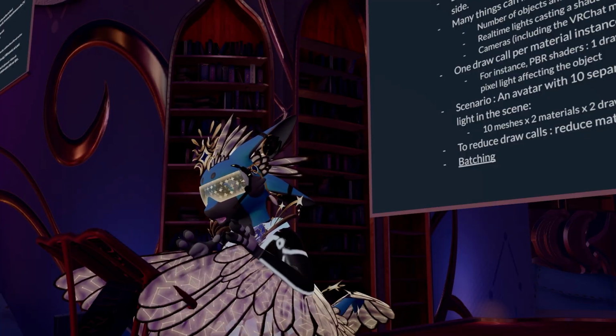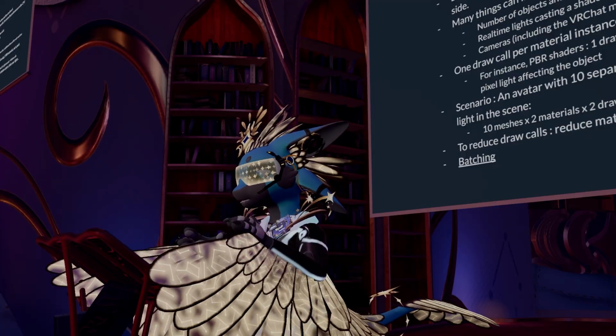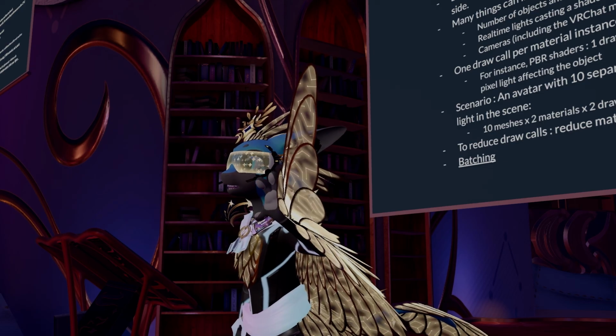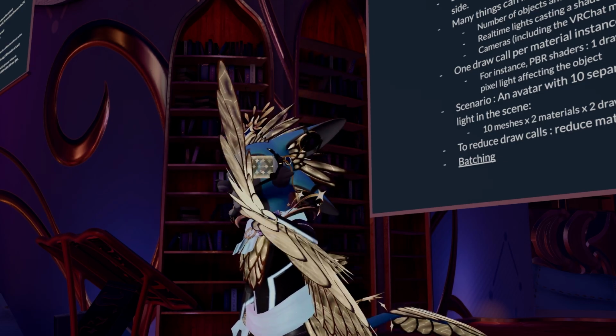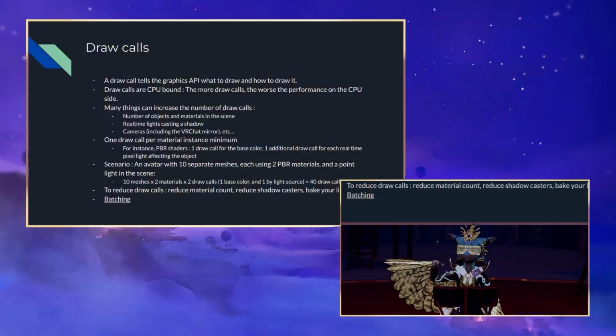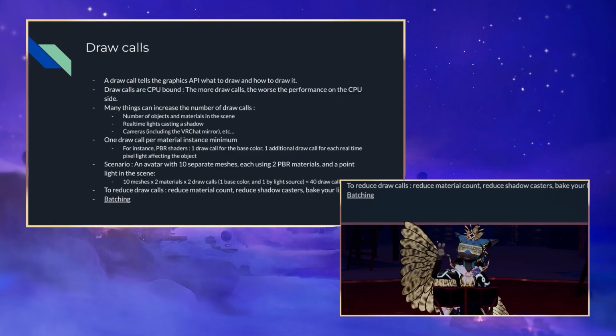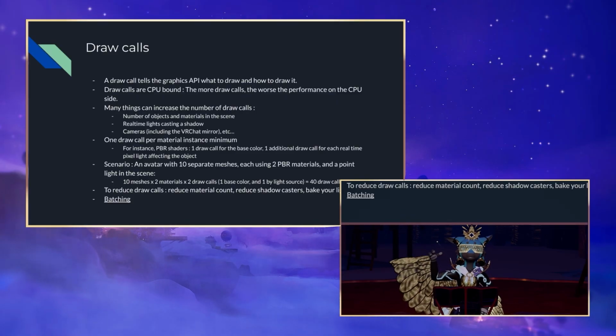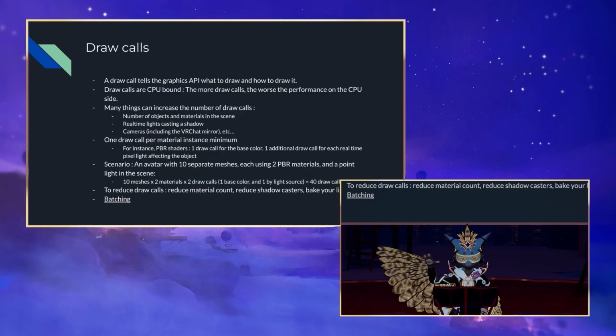Just as an example, if you have an avatar that uses 10 separate meshes, each using 2 PBR materials, and there's a point light in the scene, then it's 10 meshes times 2 materials, so 20 draw calls, but we're using a PBR shader and there's a light source in the scene, so 40 draw calls. If, in addition, that light source also casts a shadow, then you can go up to 50, 60 draw calls.